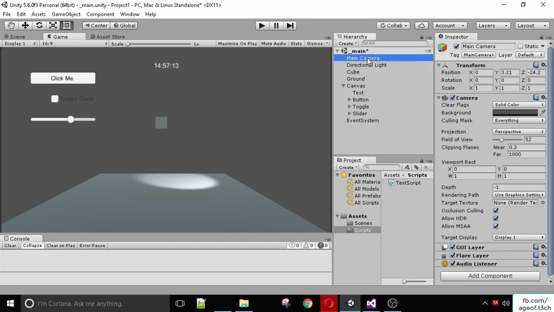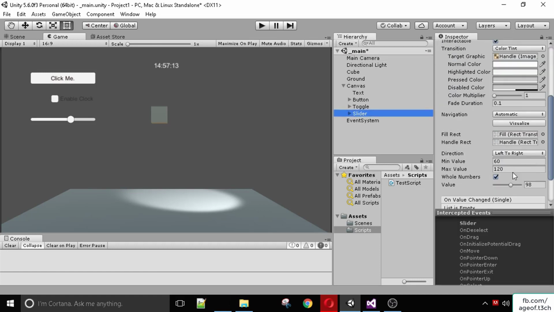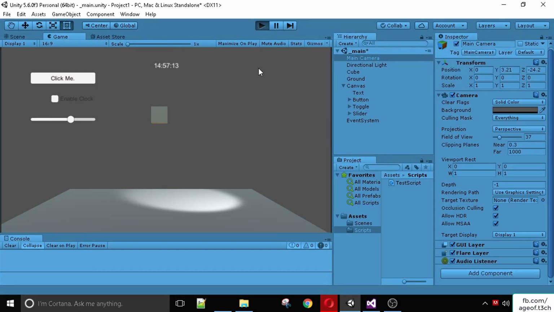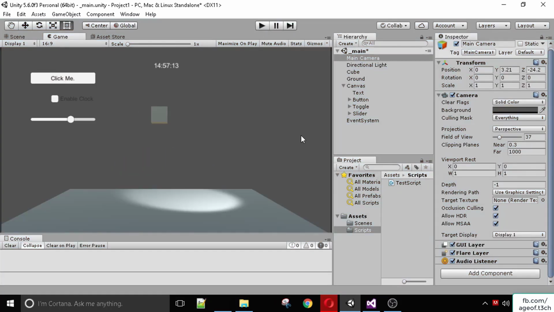Now if I run the game, let's set the field of view to be 37, but on the slider it's set to 98, so it should change when I start the game. So let's go ahead and play. And in fact, the field of view does change. But now we just need to figure out how to change it when we drag it around in our play mode.